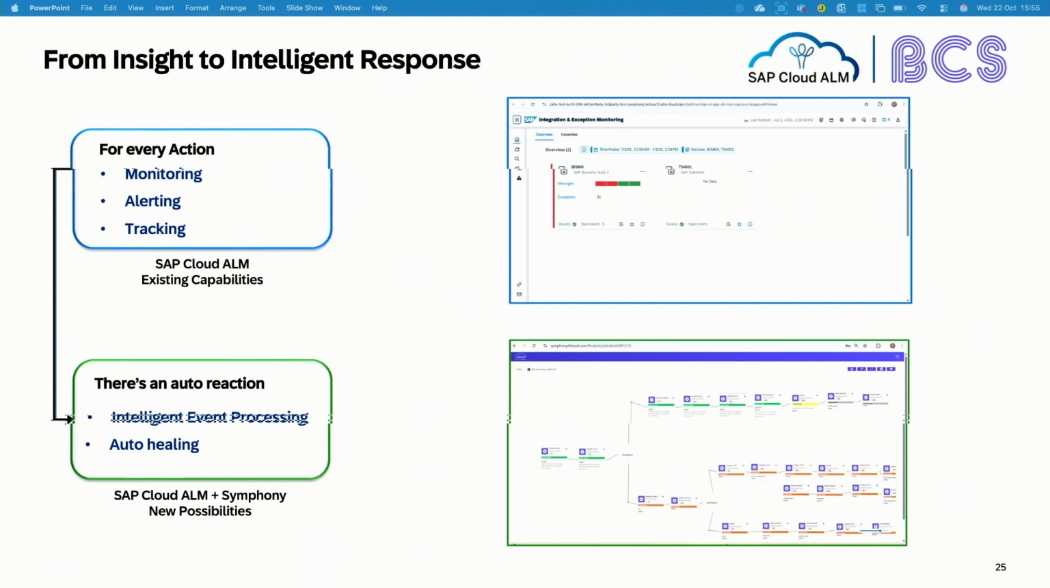We all remember Newton's third law: for every action there is an equal and opposite reaction. We can apply a similar scenario here, from insight to intelligent response. For every action that triggers from the SAP system, it goes into Cloud ALM for monitoring, alerting, and tracking, and then triggers event-based processing, and it also enables the auto-healing functionality within Symphony. This is the same scenario which I would like to show as a demo. We have maybe only 4 minutes, so I'll see if I can show it as a demo.